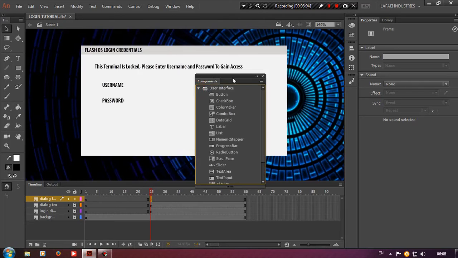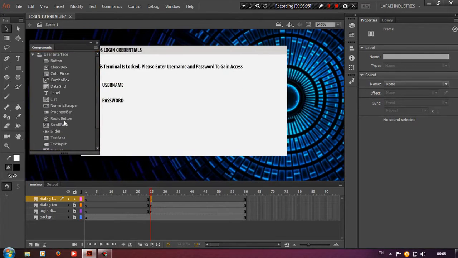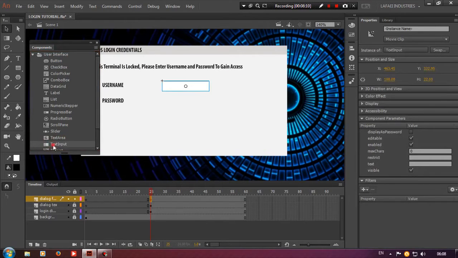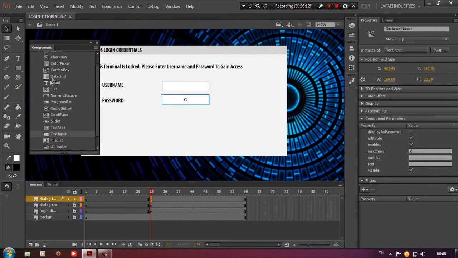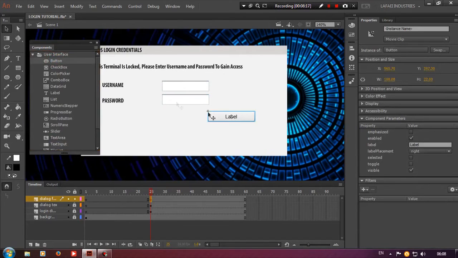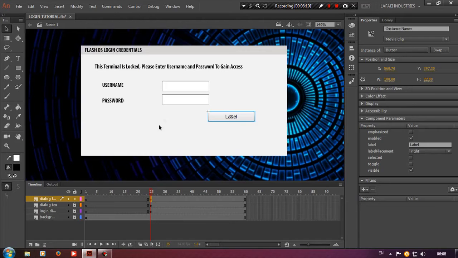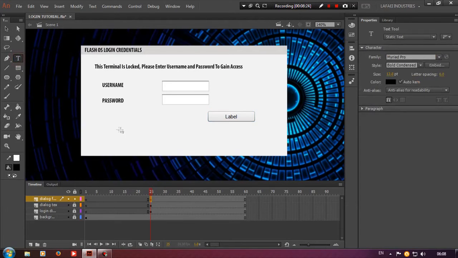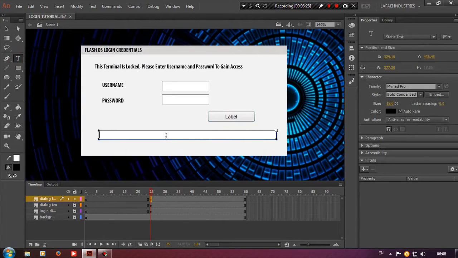User interface is what we want. Now we need text input area, and a button. Close that. We also need to make that empty space I was just telling you about as well. So I'm going to just make an empty space there. I'm going to test it by just typing incorrect username or password.